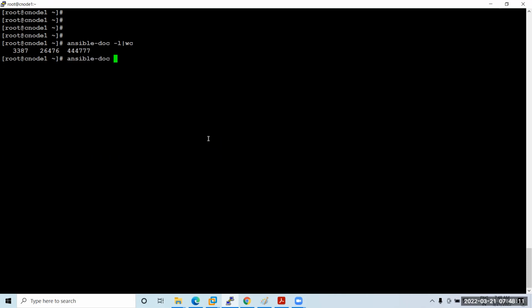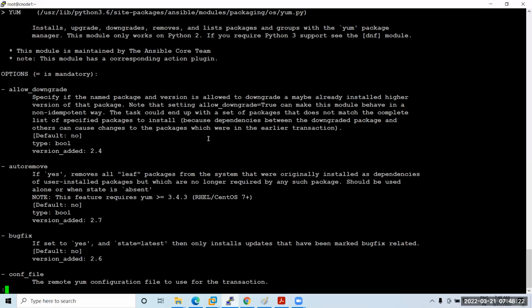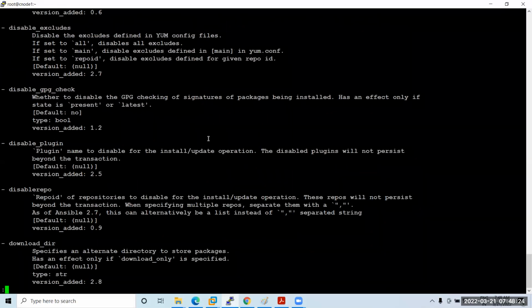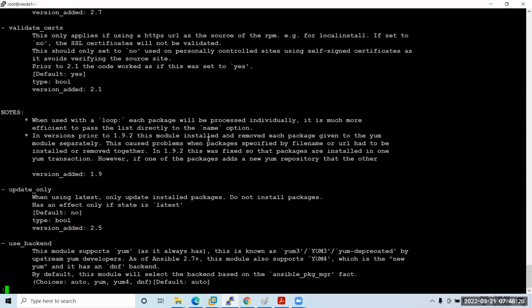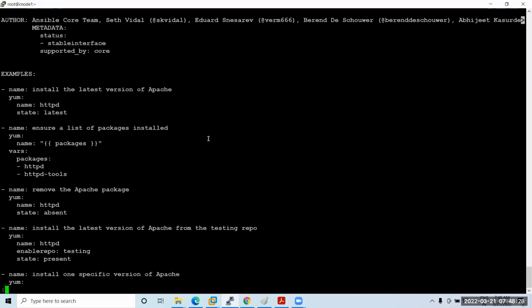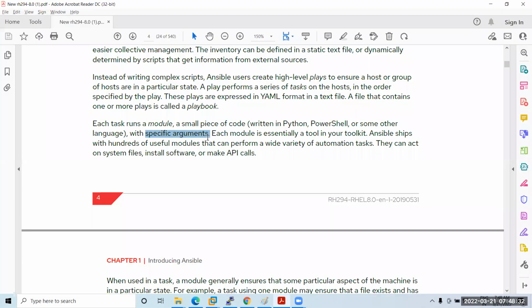You want to install a package, so you need to use a module called yum, right? The yum module alone is not sufficient. We have so many options for it. So many options. Can you see? These are all the options that we have, and these are all the examples that you can see.